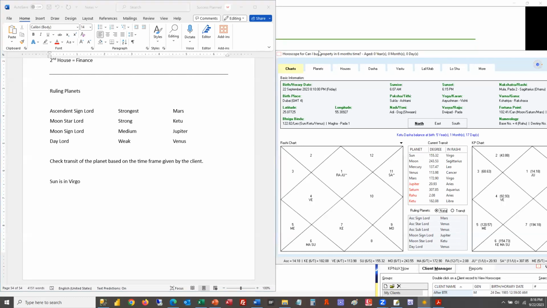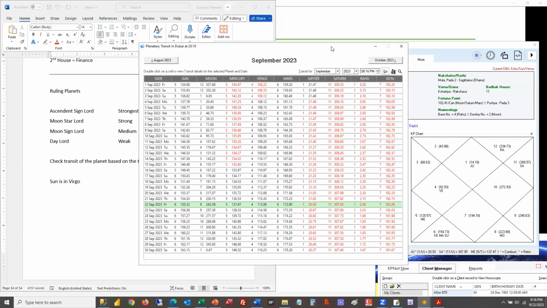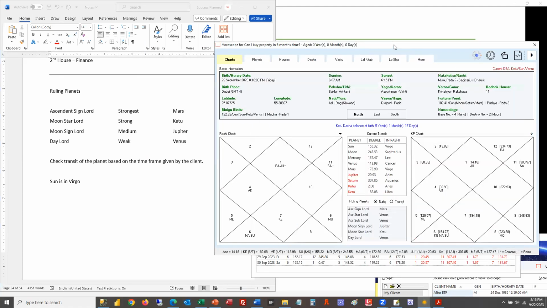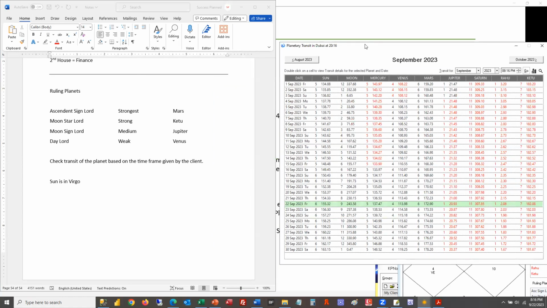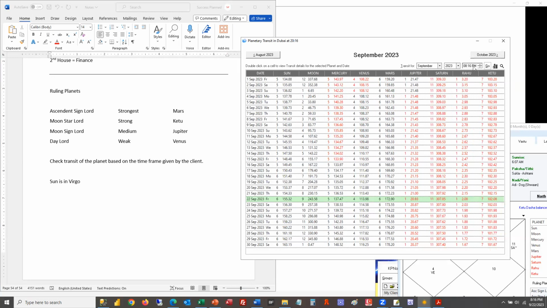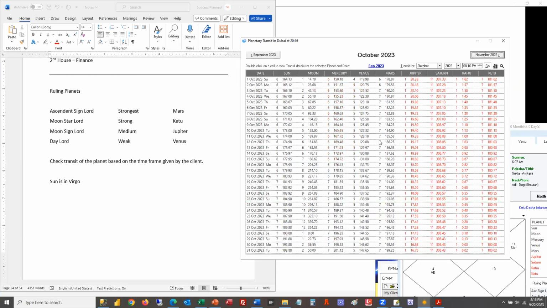Let's open the transit part. Okay, so I skip September. Now I go to October. This is sun transit, right? Sun is going to get to Libra. On 18th October, Sun will move to Libra. Libra is ruled by Venus. Venus is in the list. But what is it? Weak. It is very weak. So I can skip Venus also.